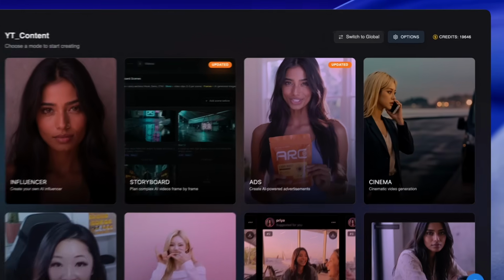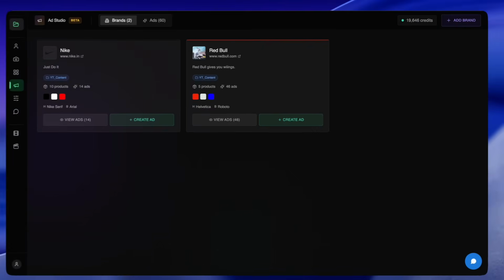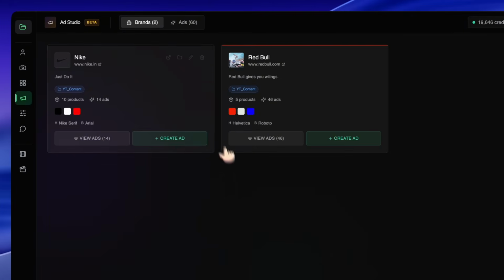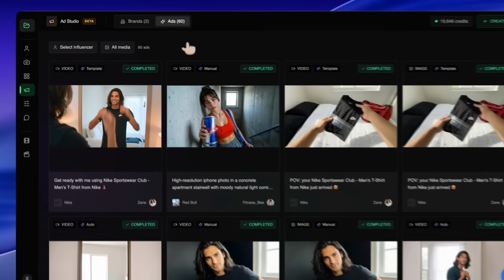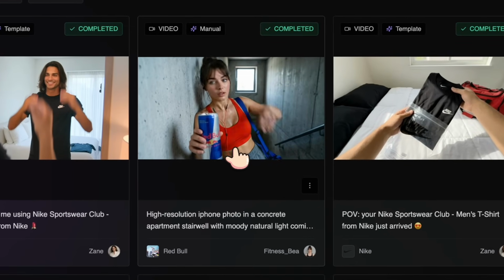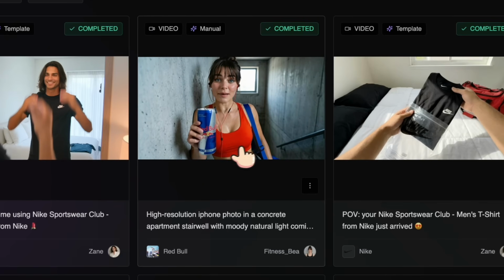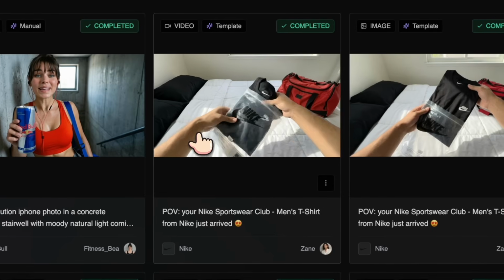But for this tutorial, let's focus on the part that really matters, generating the ads. Now let's head over to ad mode. So before creating any ads, I already connected a few brands here beforehand. And as you can see, these are some of the ads I generated using AI. Different products, different aesthetics, different styles of ads, all showcased by different AI influencers I created.